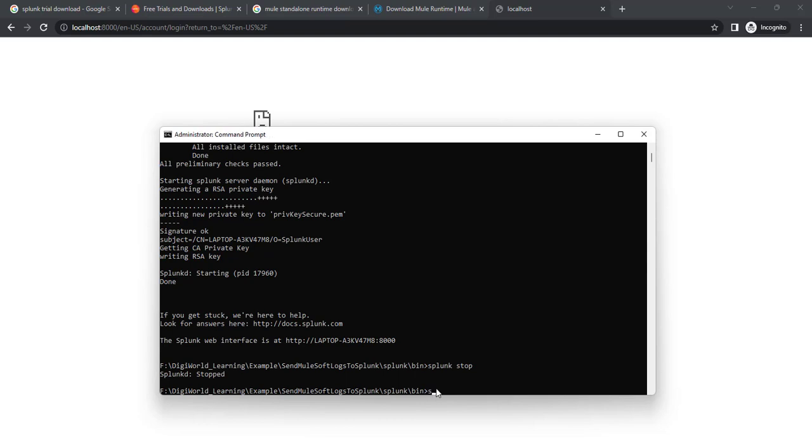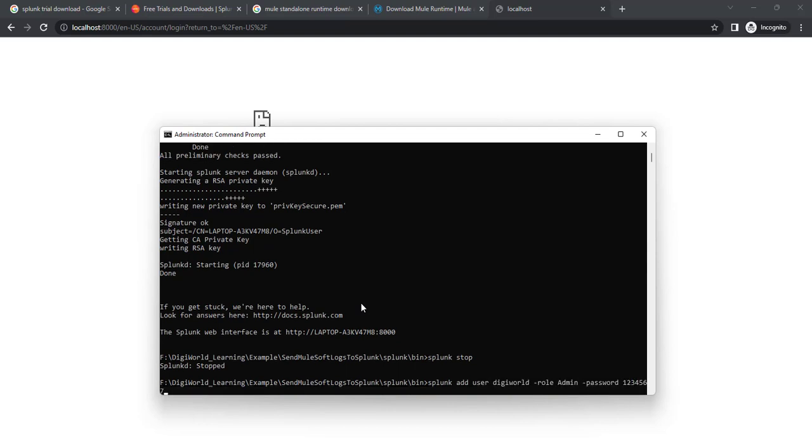So the command is splunk add user, and then we will provide the username. Let's say we are saying DigiWorld, and then the role we will add as admin, let's say, and then the password. And the password we will use as 12345678. Okay, so this is how we will give the password, to make it very simple.